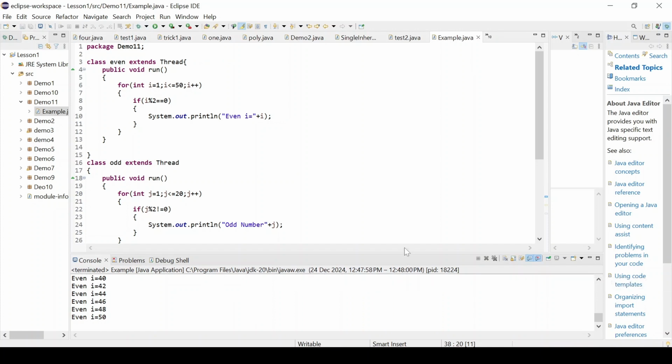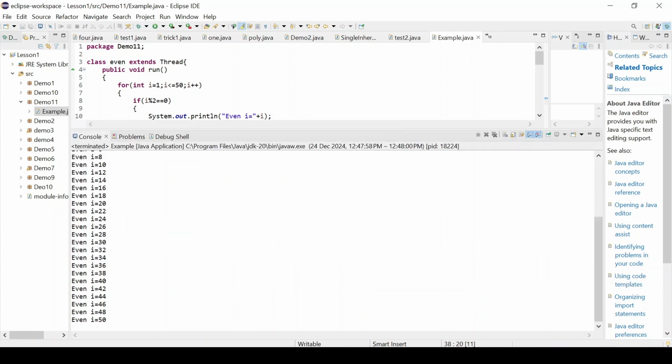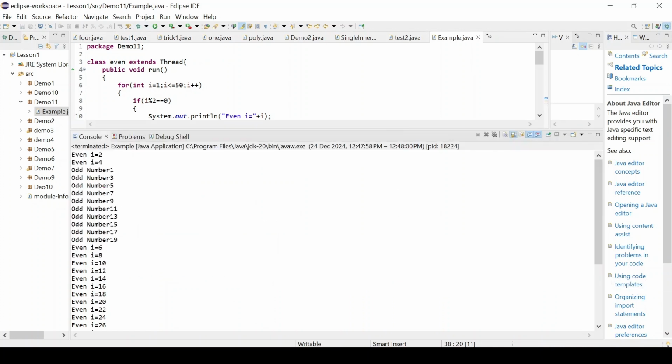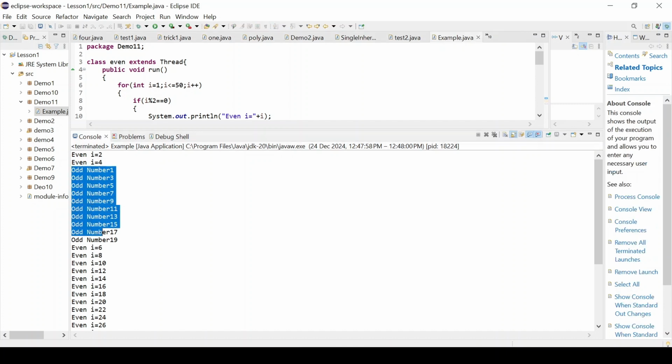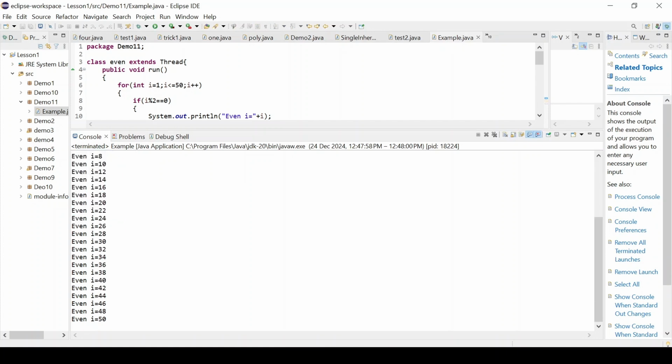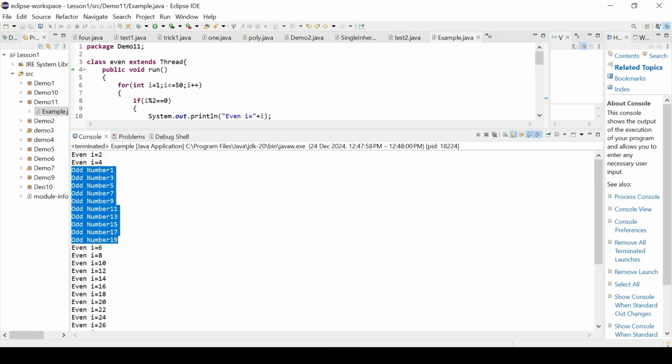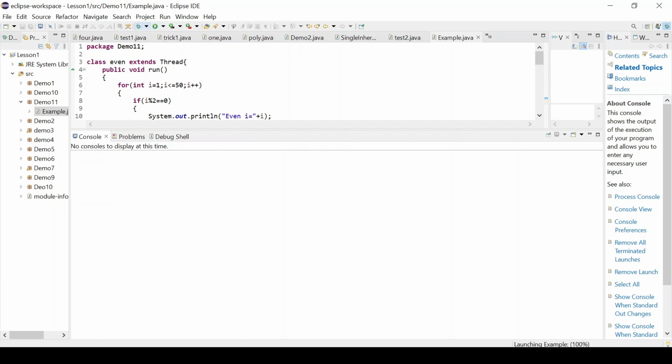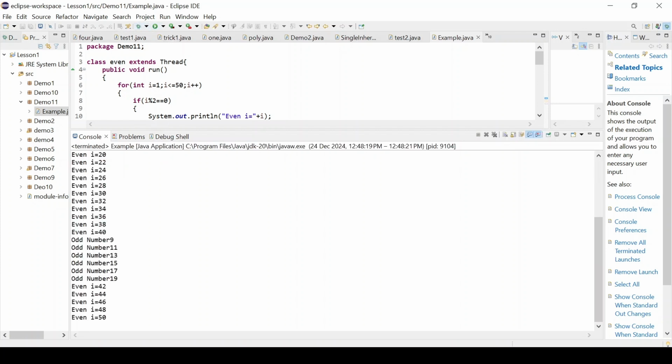So here is our output. Here we can see that it has executed the even number loop 2 times. After that, it is printing the odd number series up to 19. Again, it has started printing even numbers, and till 50 it has printed even numbers. Again, if we execute this program, we'll see a different output. Now it has printed even numbers up to 40.